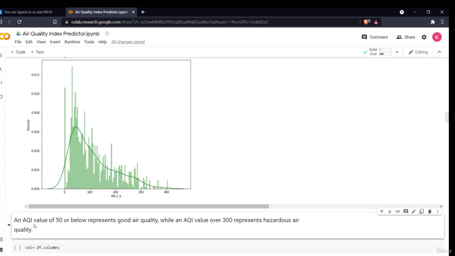As you can see, an AQI value of 50 or below represents very good air quality, while an AQI value over 100 represents hazardous air quality. Okay, so this is our hazardous quality. This is very few. Obviously, on some days, if the pollution is higher, then the AQI value goes up. But most of the time the AQI value remains in the safe region.